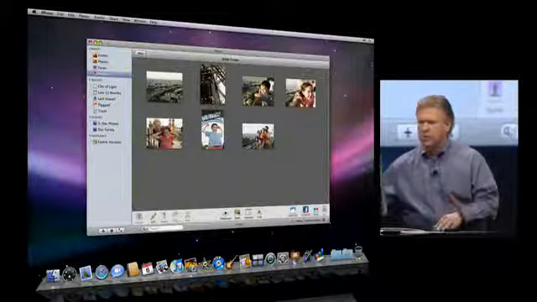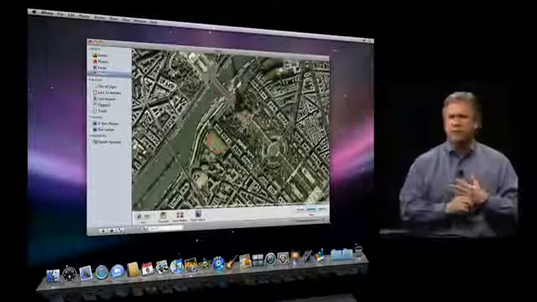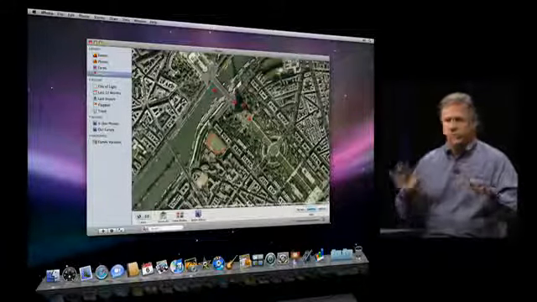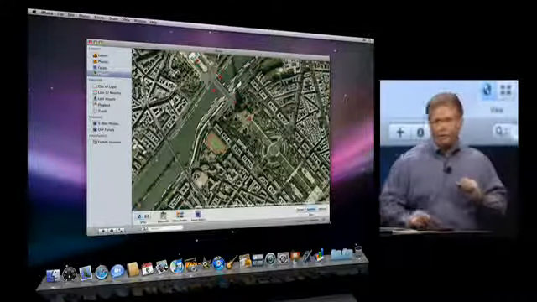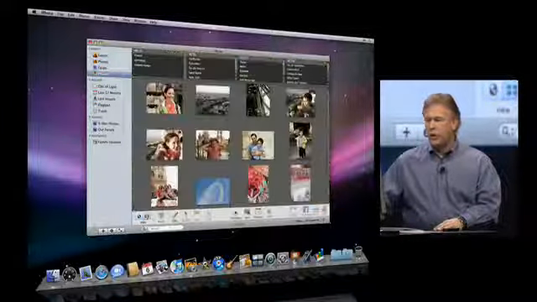Well, let's go back to the map. I also know some photos were taken around the Arc de Triomphe, but I don't remember exactly where that was on the map. Well, I could scroll around until I find it, but there's another view in Places I haven't shown you yet. This is the map view. On the bottom, I also have a column view.